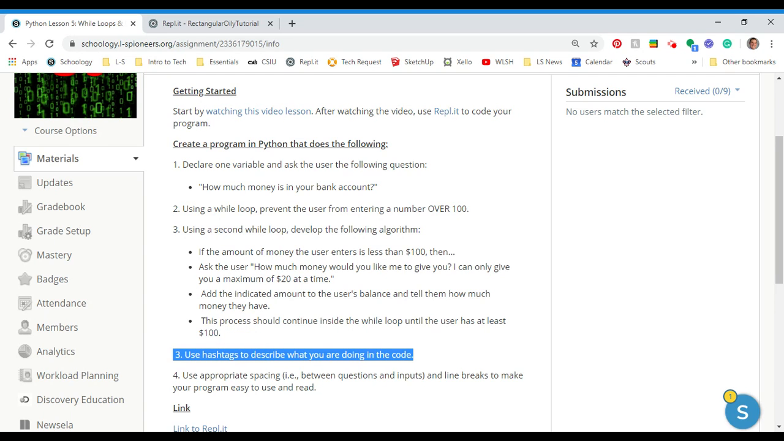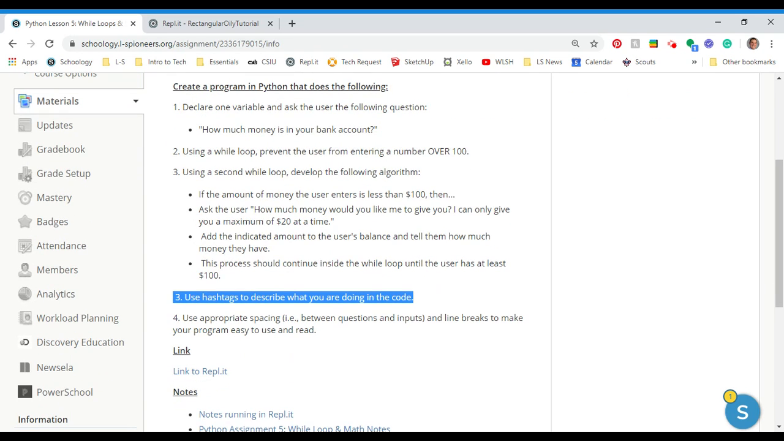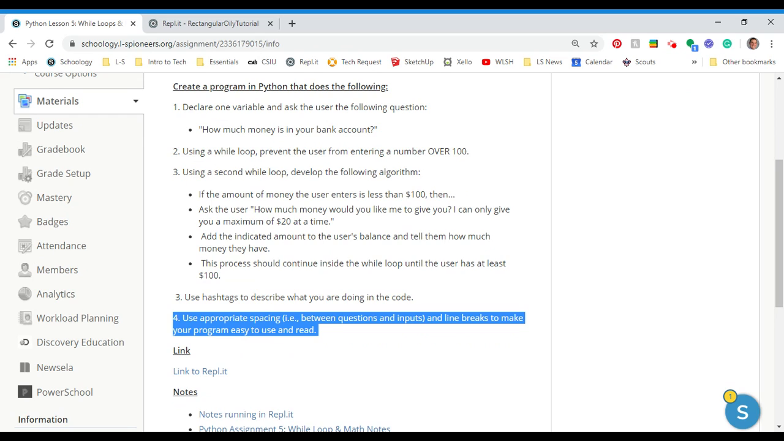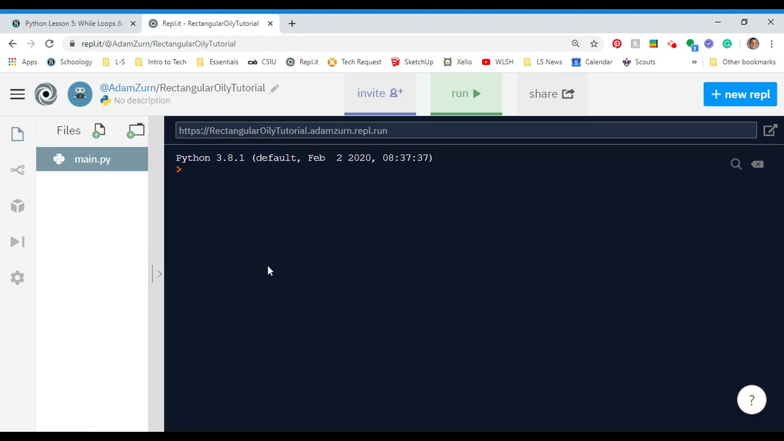Of course, use hashtags to describe what you are doing in the code, and use appropriate spacing between questions and inputs, and line breaks to make your program easier to read and use. All right, so let's take a look here at the finished product. Yours might look something similar to this. So let's run it and see what happens.